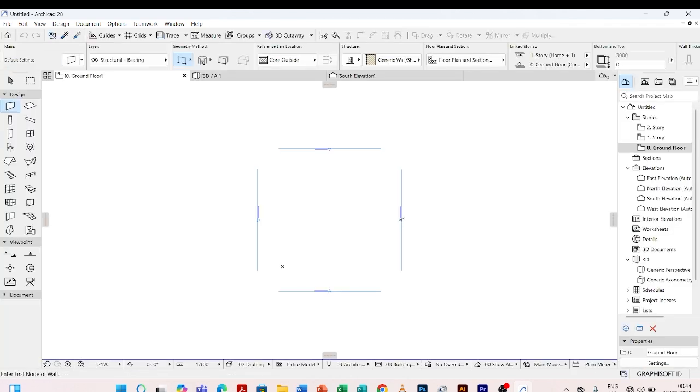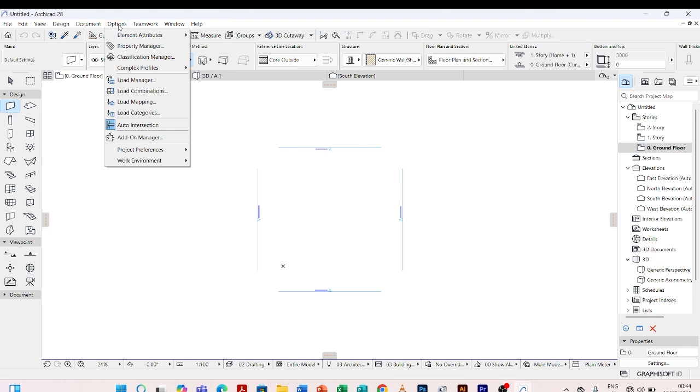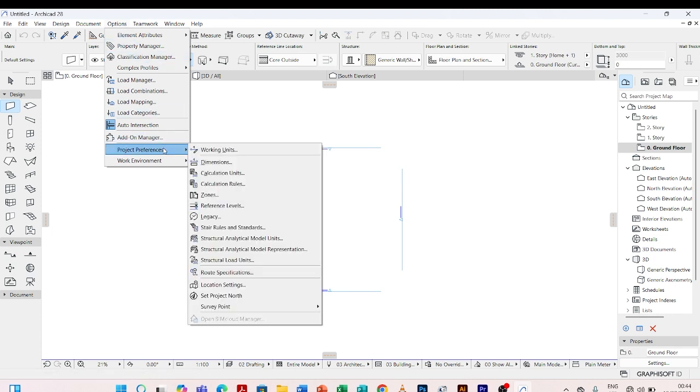So once our project opens, this is the interface. This is what we have. So I start by setting my working units. That should be the second step. You start by setting the units. How do we set the units? You go to options, you look for options, it is here, you click on it, then you go to project preferences. Under project preferences, you go to working units.